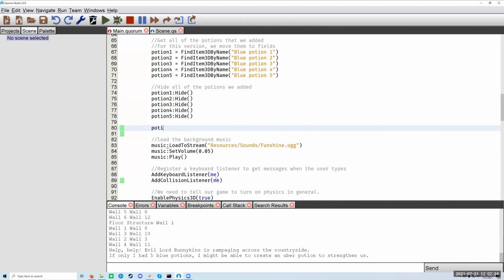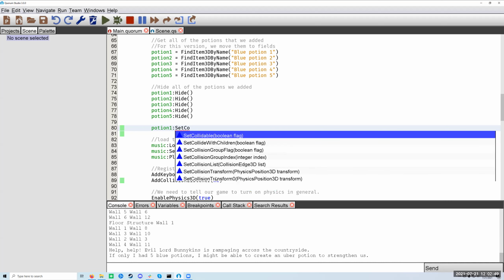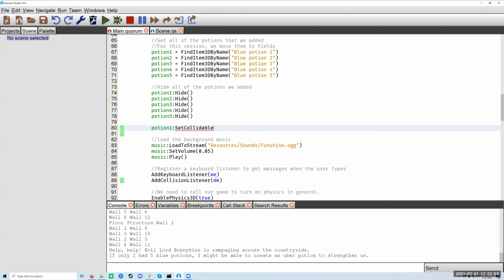So I'm going to say potion 1, colon, because I'm doing something using the code inside of this variable. Does anyone remember what this is called? I believe it is set collidable. I think that's right. I start typing it here. Yep, I can see it here inside of code completion, set collidable Boolean flag. So I'm going to set collidable to true.